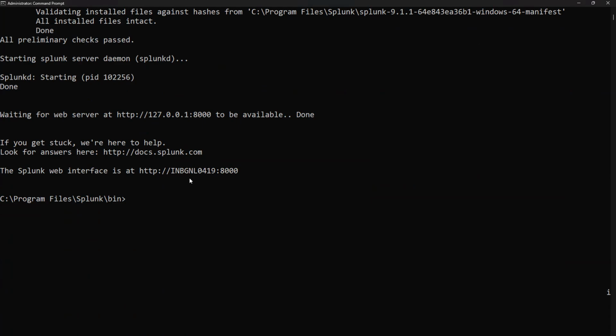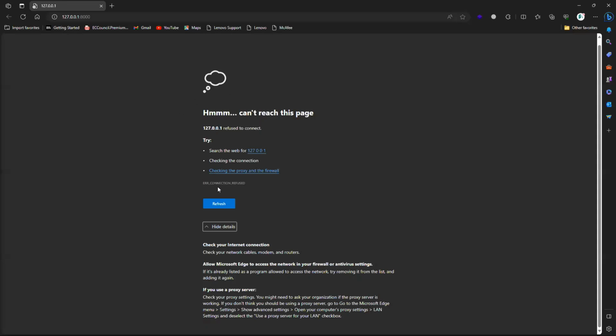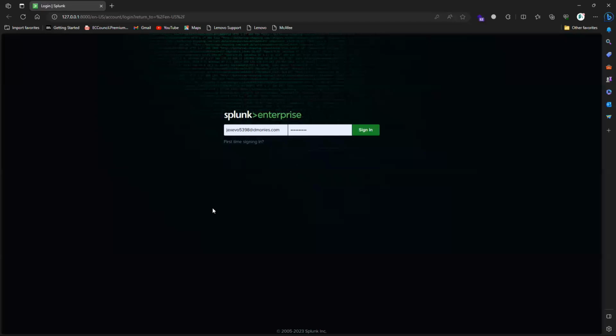So the web interface you will get on 8000, so we can go there and refresh it. So now you can see you got this specific page. So we have used admin and then the password.